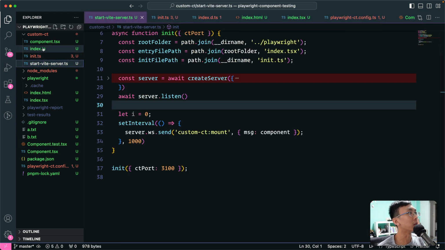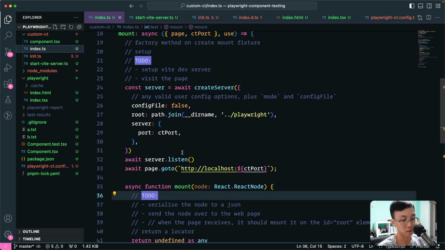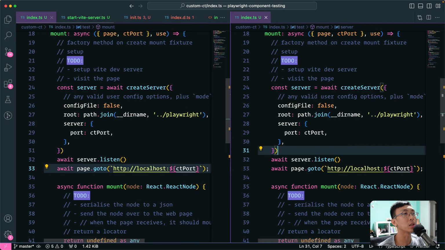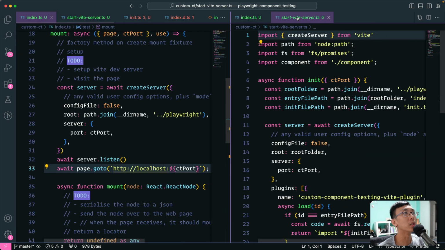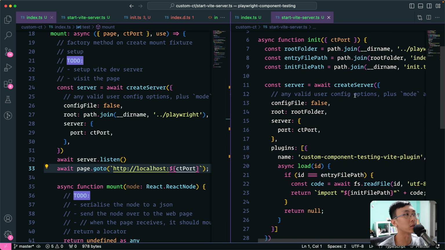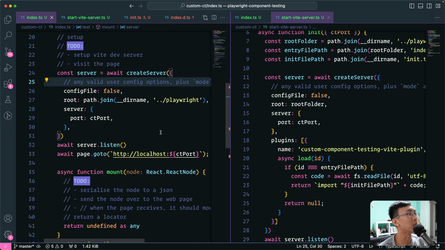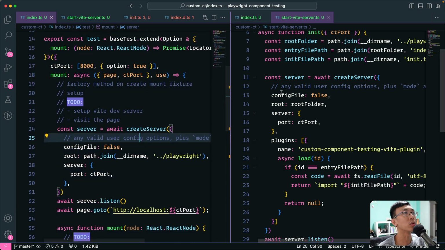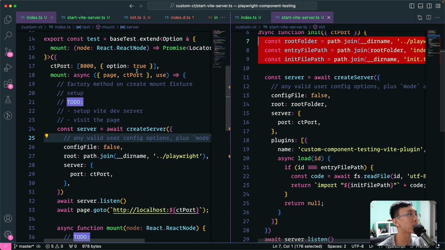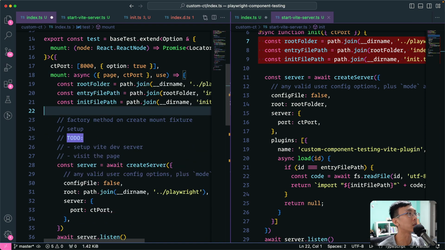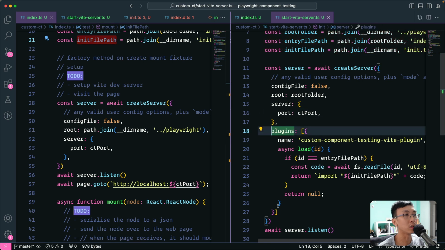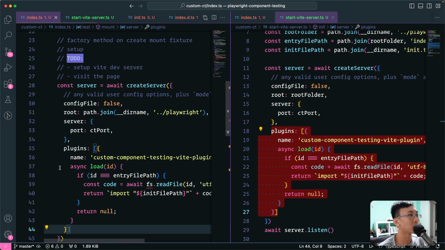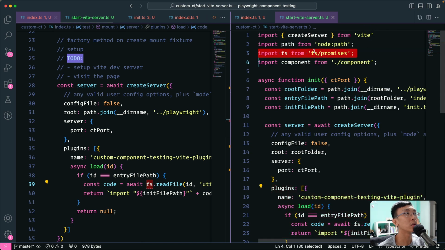So coming back to our index.tsx, right? Let's split this in half. So on the right is our code that we have to start the server. On the left is where we have our mount fixture, right? So here let me compare side by side and copy some of the code over, right? So initialization, we have root folder, entry file path, init file path. Then we have here a new plugin. So I'm going to paste that in, and we need to import fs, the file system.